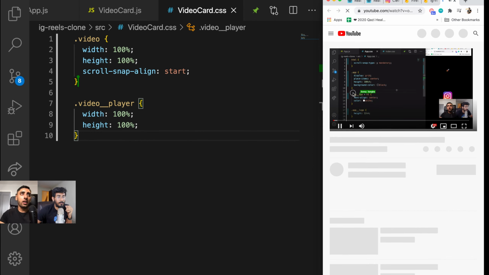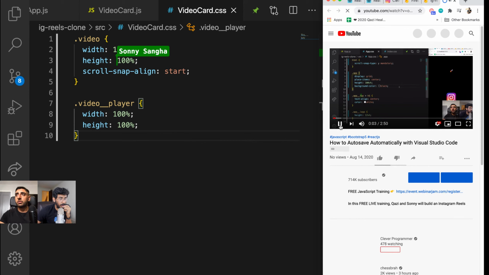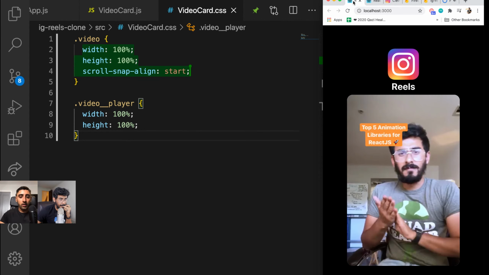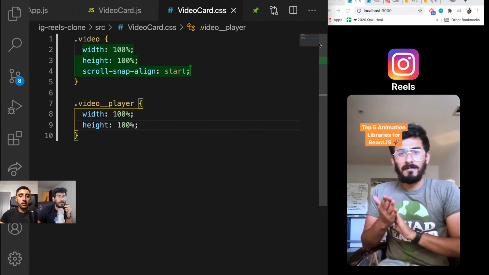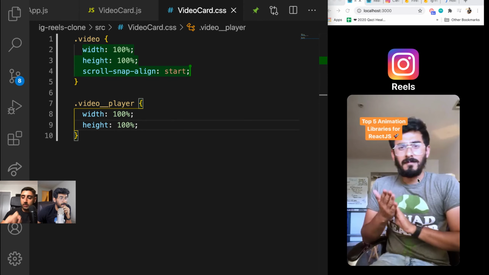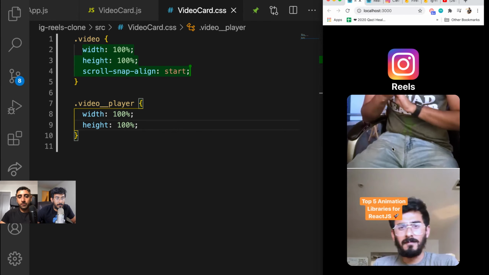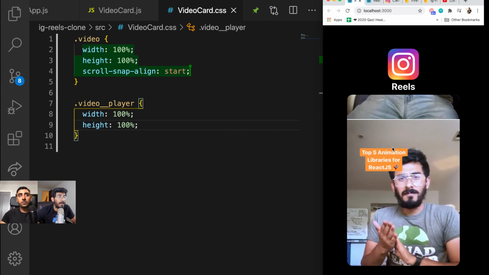So we just added that code, which said that we would add a width of 100%, a height of 100%, and a scroll snap align start. Now, if you go ahead and scroll, let's see if it snaps. It doesn't snap right now. I just saved it, so I'm going to refresh and try again. Still not snapping.